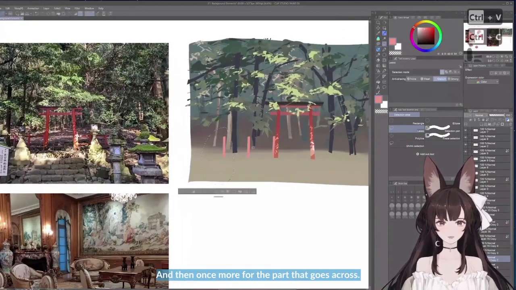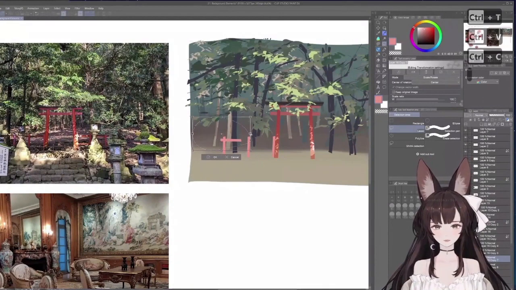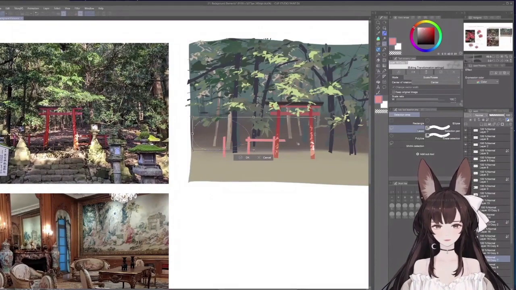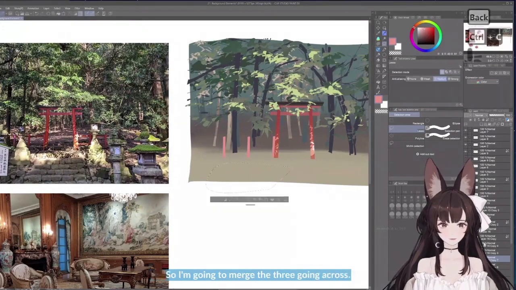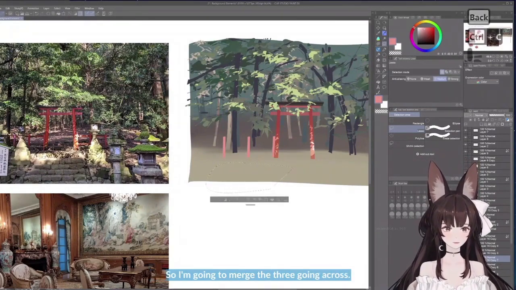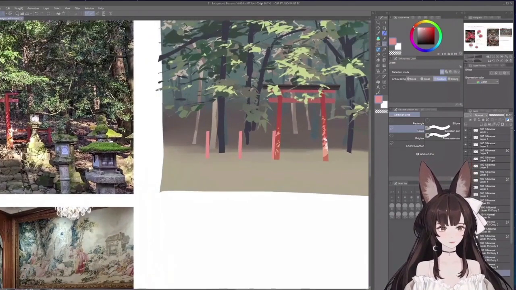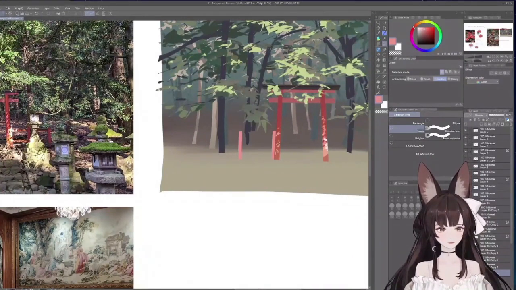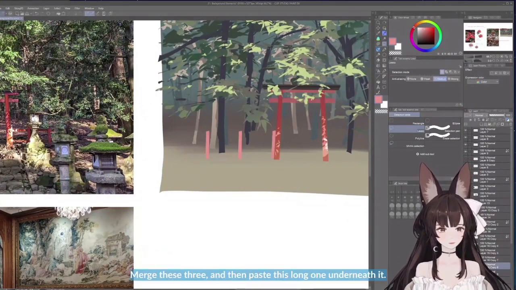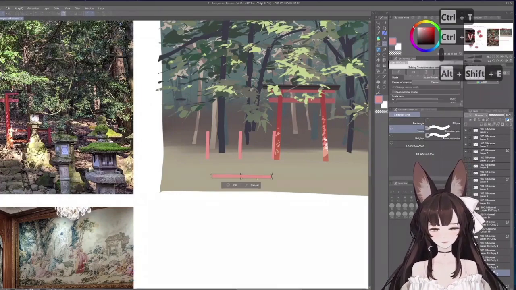And then once more for the part that goes across. And actually I'm going to put this on a different layer. So I'm going to merge the three going across. Merge these three, and then paste this long one underneath it.